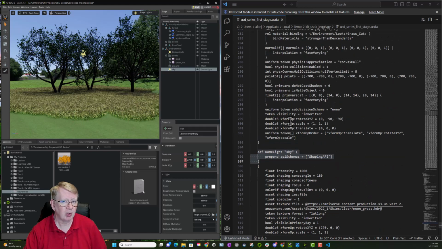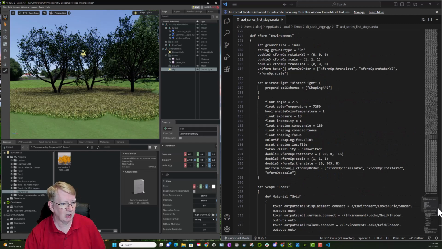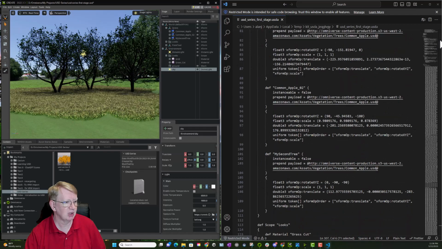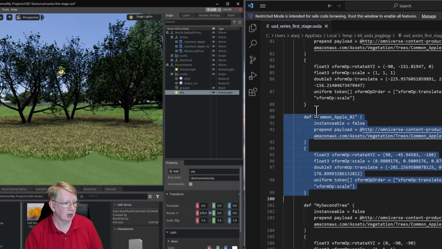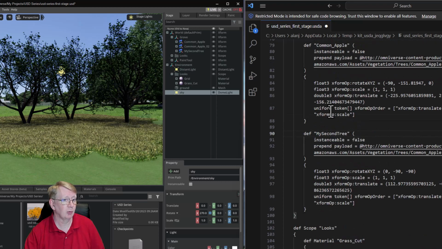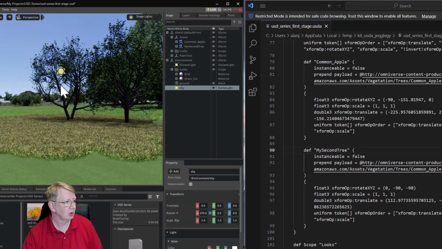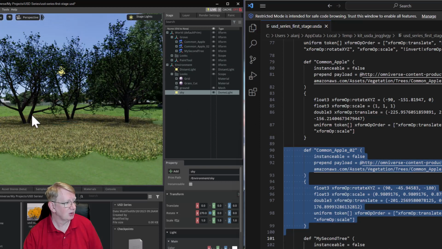So what else can you do? Well, I'm going to scroll back up, excuse me for a moment, and we're going to have a look at these three trees. One of the useful things is if I come into this file and I delete that change. So what I've done is I've deleted one of the trees. Now I've only got common apple and my second tree, and I save it. Over here in the stage window, the tree just disappears. If I come back into my file and undo and save that, the tree reappears.